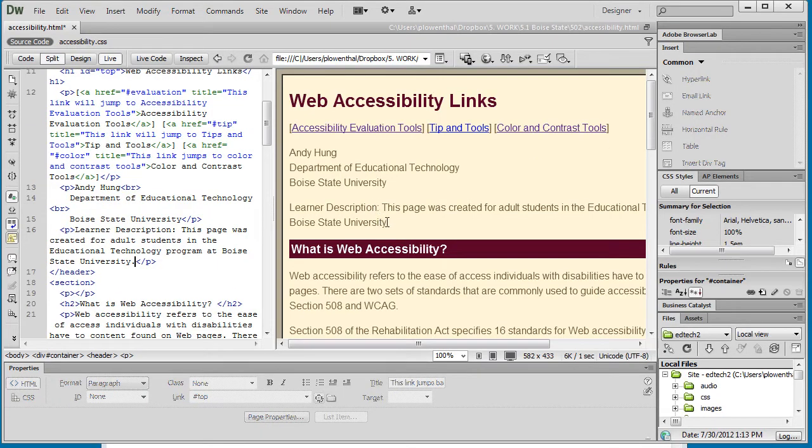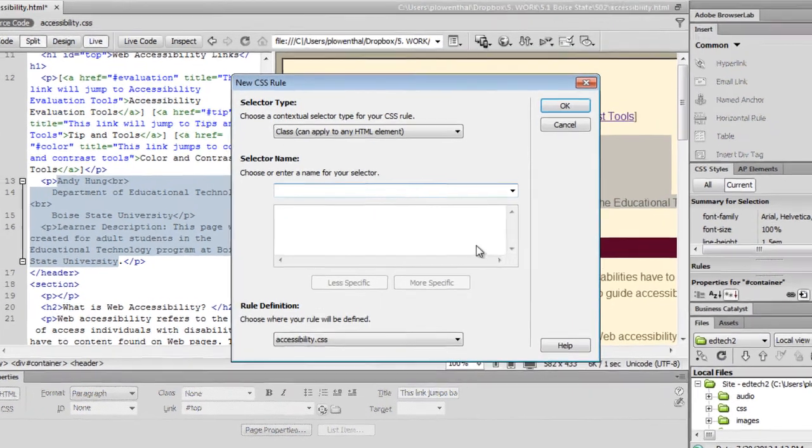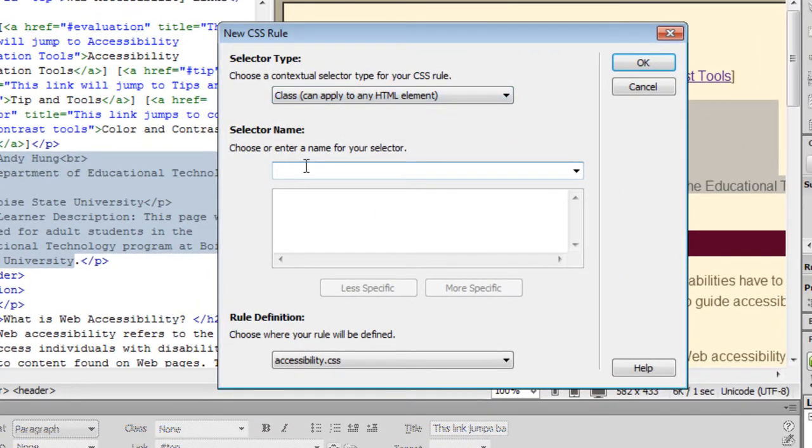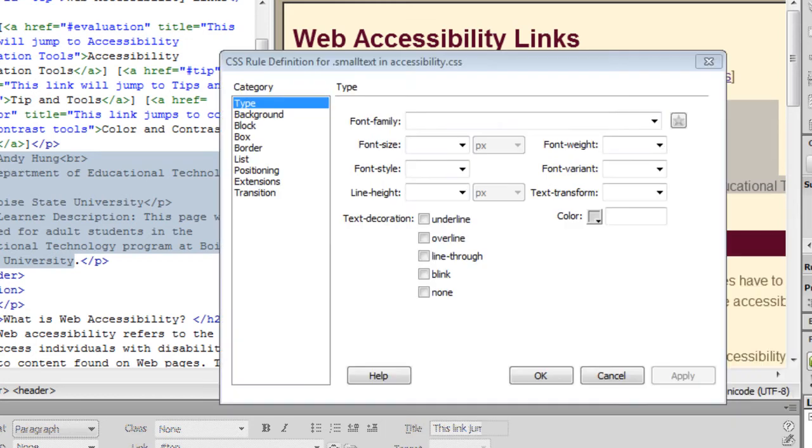So for the top, I'm just going to highlight this, and in this case I'm going to hit the plus sign, and I'm going to do a class this time. I'm going to call this small text. I'm going to make it an external CSS file, and I'm just going to choose 0.9 M for my font size. My line height I'm going to make 1.1, and that looks good.